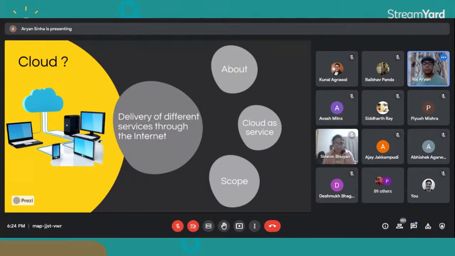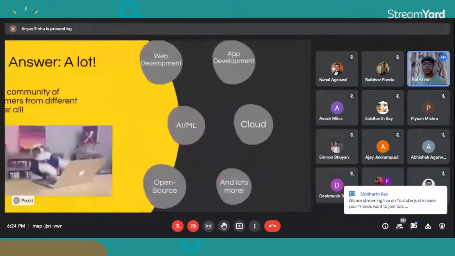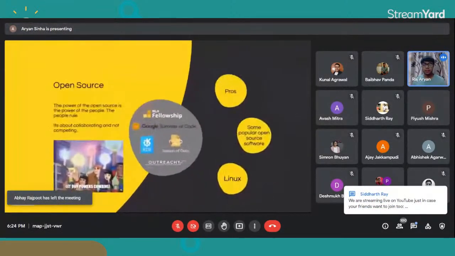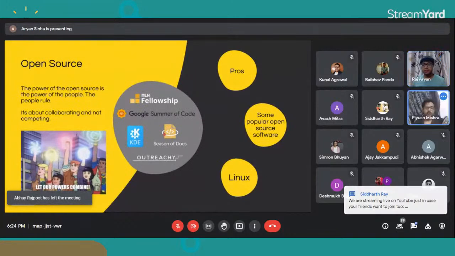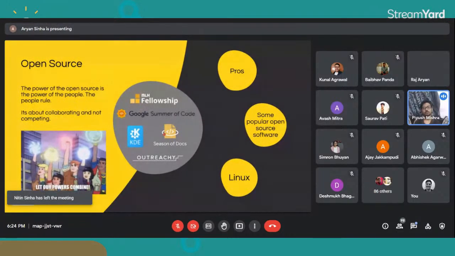So now we have Piyush Mishra and Saurabh Pati for the Linux and open source part. Yeah, thanks, Raj, for the introduction.